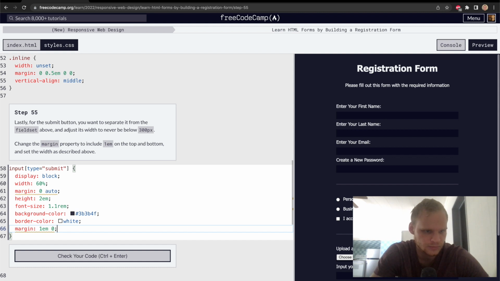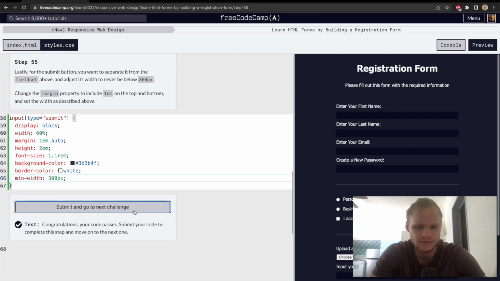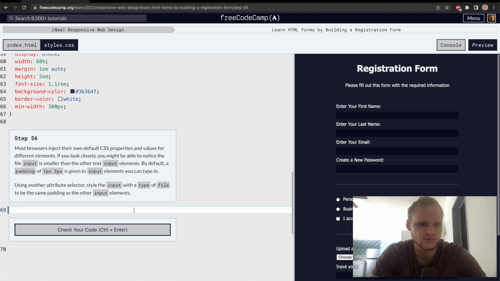Oh, wait, what? Okay, so we just have to change the margin from 0 to 1em here, and set the width as described above. So we'll go width, never be below 300 pixels. So min-width, is that what it wants? Of 300 pixels. I think that's what they want. Yay, let's go.